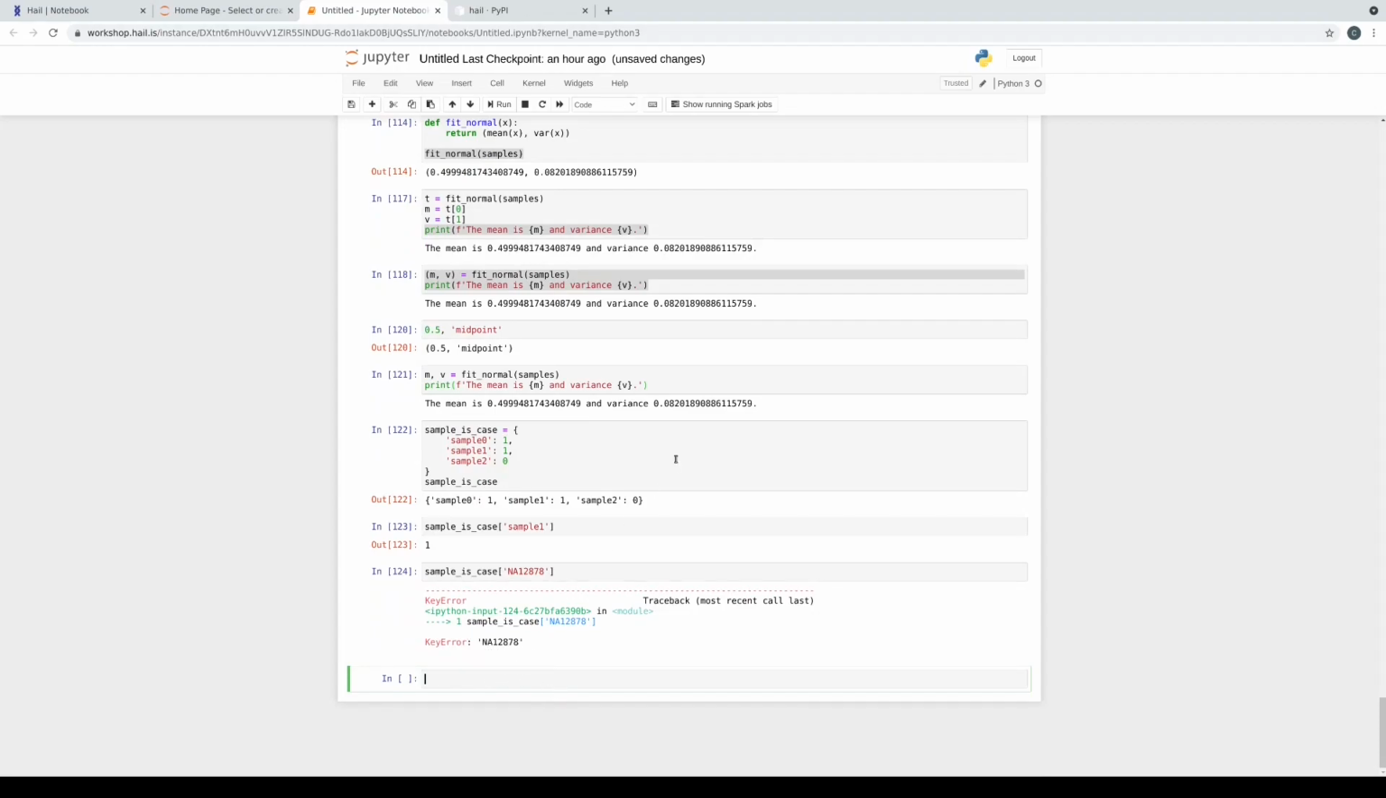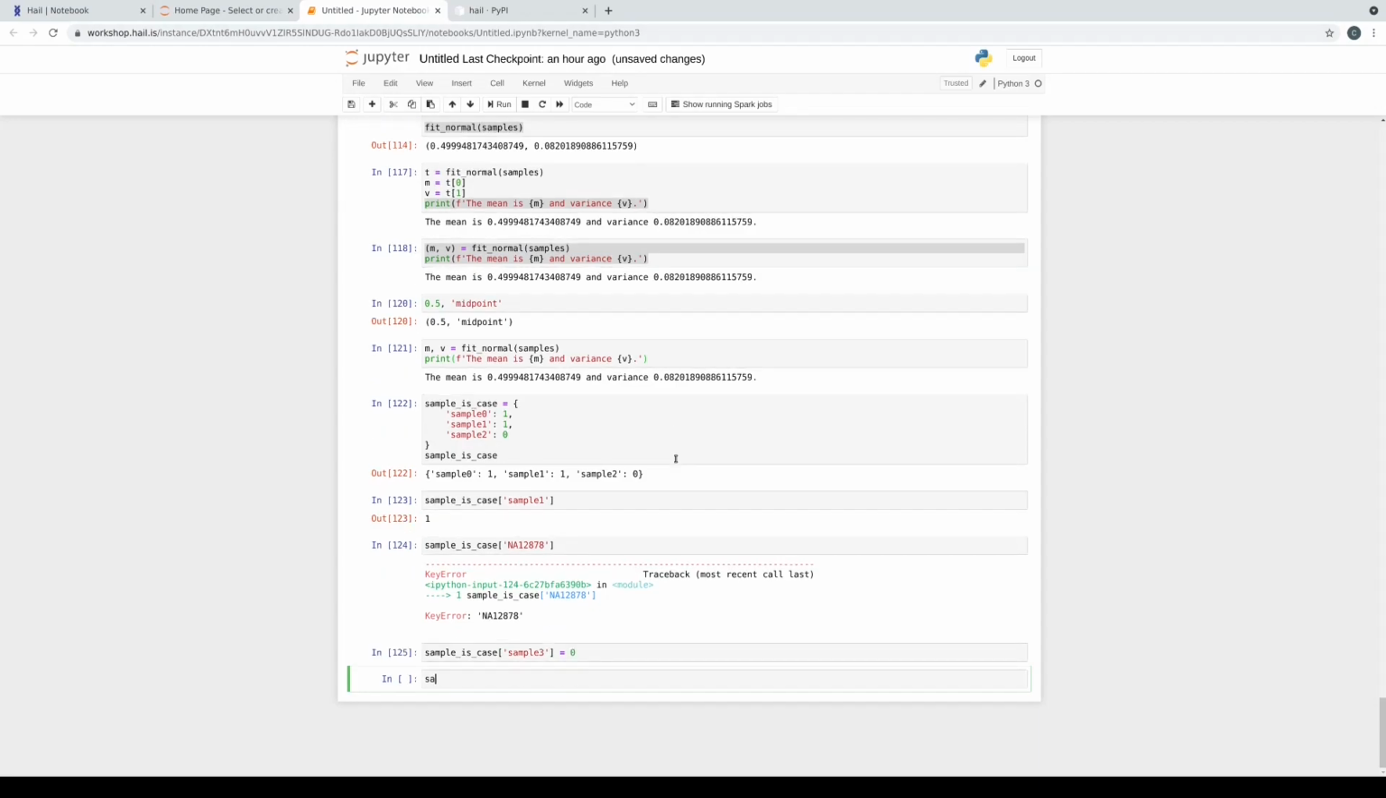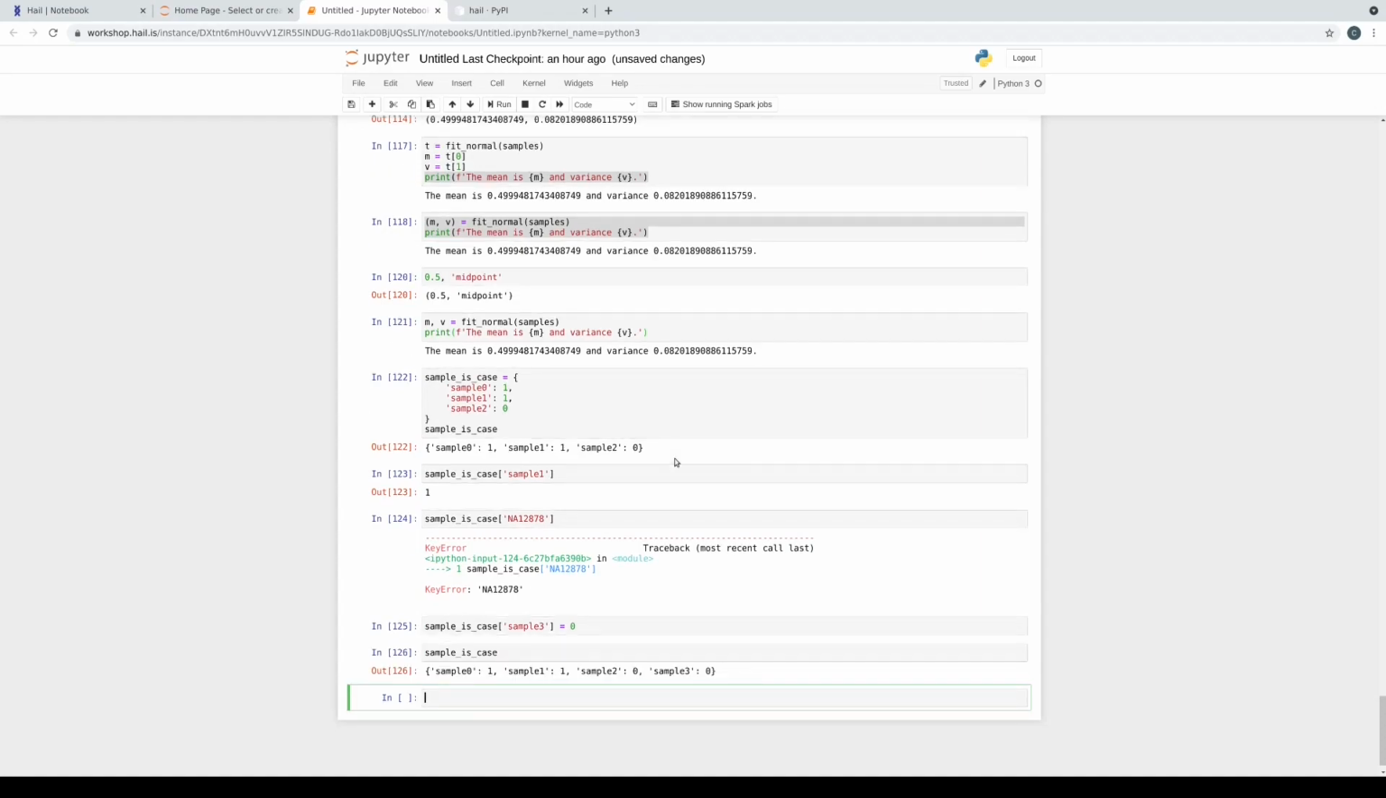You can also assign dictionaries, much like you can assign lists. And again, you just use the index notation on the left-hand side. So you would say sample_is_case. Let's insert a new sample, sample 3, and that one is going to be a control. Great. Now let's look at sample_is_case, and we see, lo and behold, we have a fourth entry in the dictionary corresponding to sample ID sample 3.